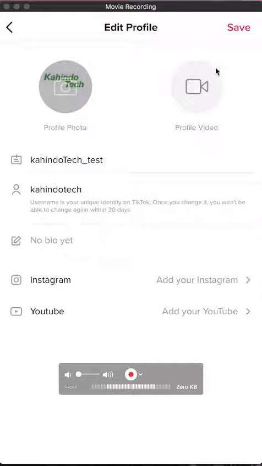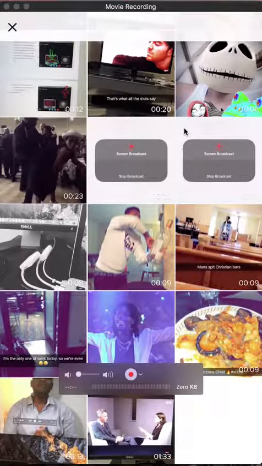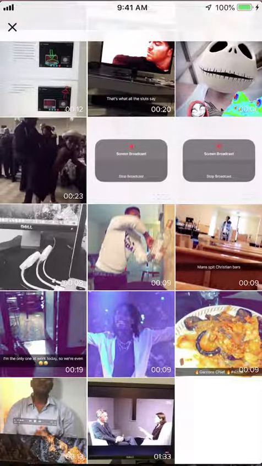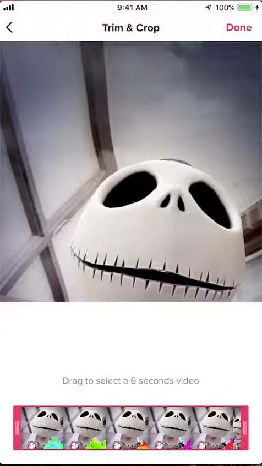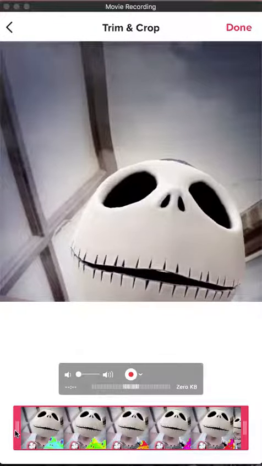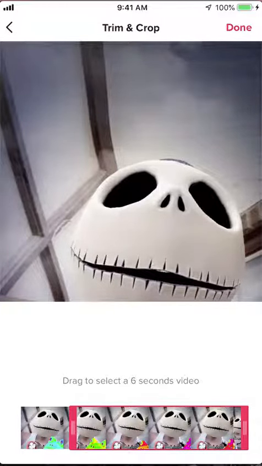Okay, once here, if you see over here where it says profile video, click on that. And you can select a video that you would like. So let me choose this video. And then you only get 6 seconds of this video. So if your video is longer than 6 seconds, you can move this around. You see here in the bottom over here, you can move that around when your video is longer than 6 seconds, but mine is apparently not longer than 6 seconds.